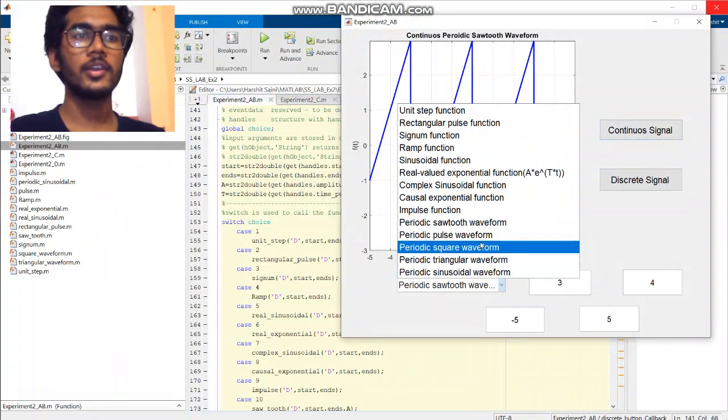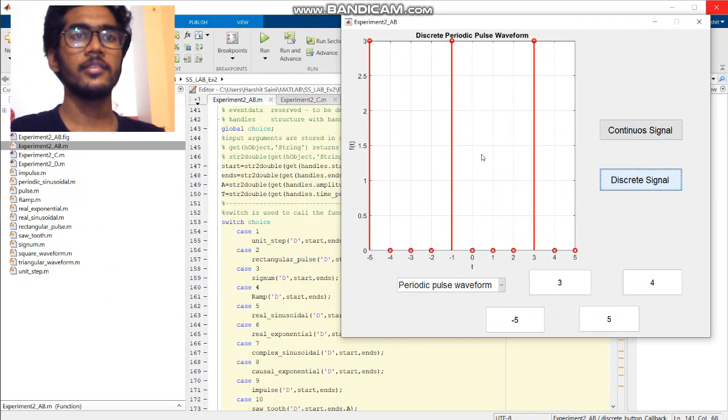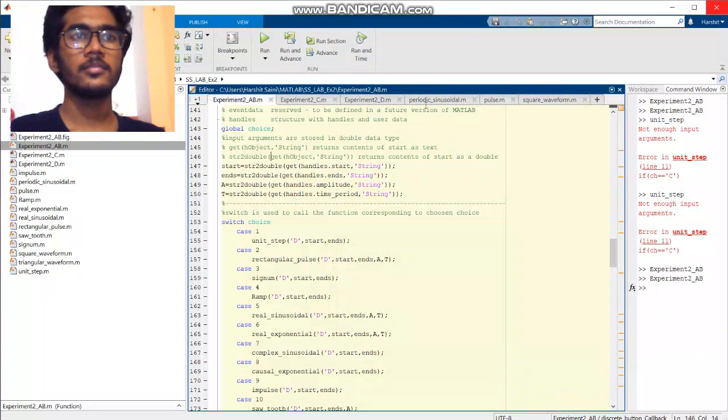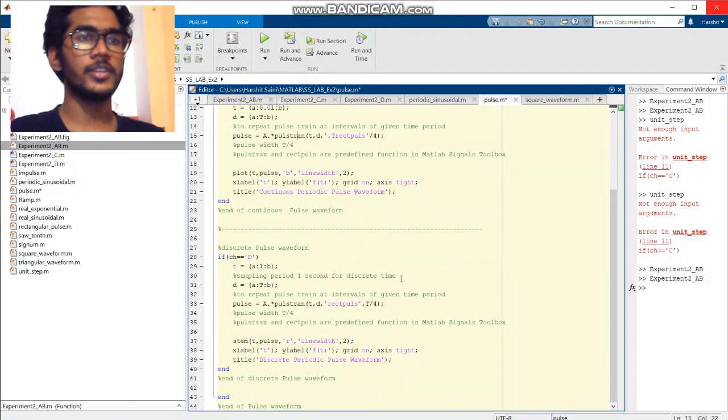Now moving on, we will see a pulse waveform. Let the values be the same. Now we will see the continuous signal and discrete signal. Now this is the function for that. Here we make use of pulstran, which creates a train of pulses from a rectangular pulse function with a pulse width of t by 4. And similarly we do it for the discrete version also.